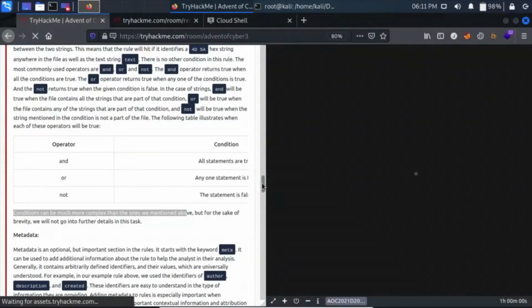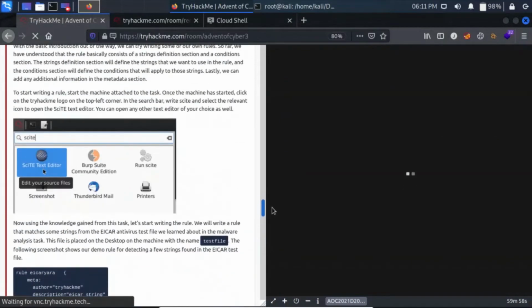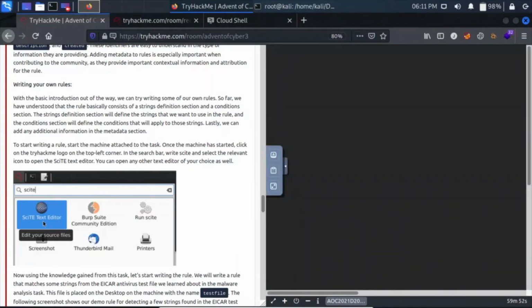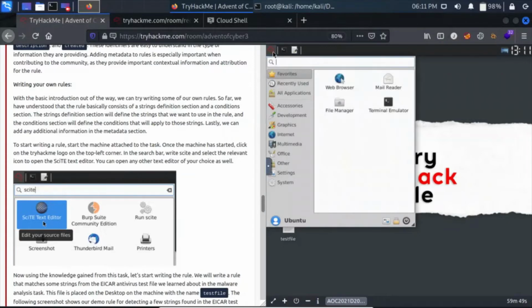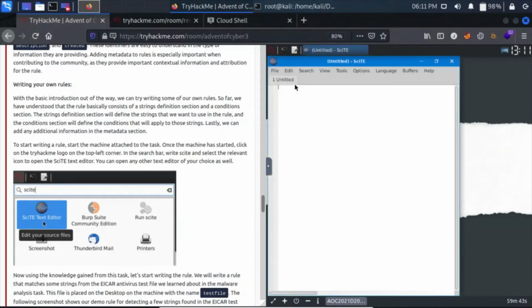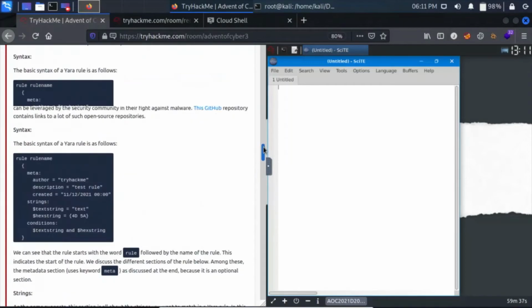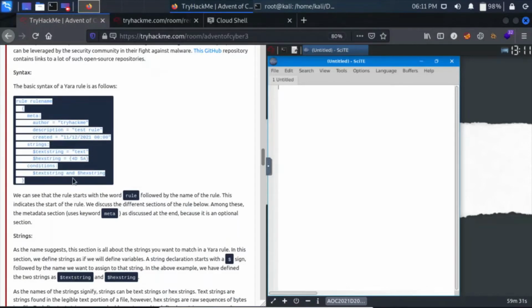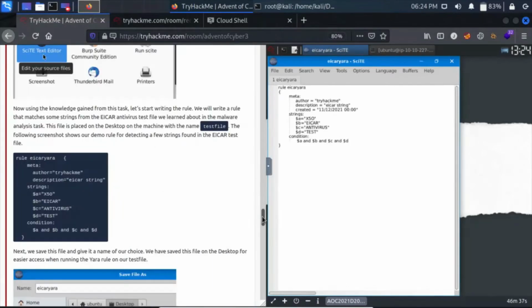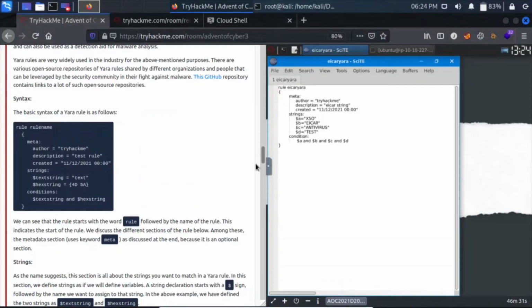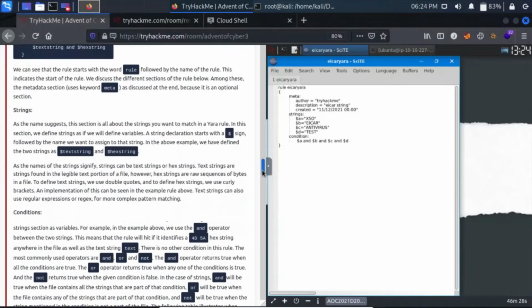Let's show split screen and see what we have to do. We have to open writing our own rules. So let's go here, search for a text editor, and paste the rule. Okay, I just copied it. Yes, this is the Yara rule. Now I'm back here, and actually I wasn't able to copy this text to the attack box, so I had to write every single line.